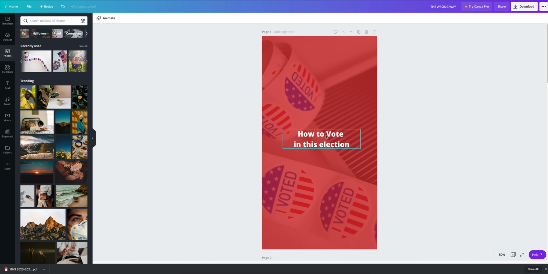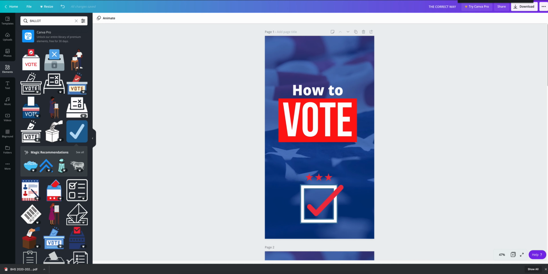That's one thing we can do. Now, the other thing that I'm seeing a lack of is contrast. Let's say with this one, there's no contrast going on with the text. Over here, there's a lot of contrast going on with the text. How to vote. What's important? Vote.